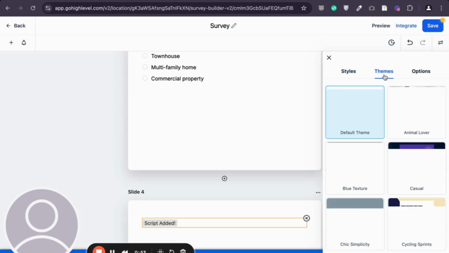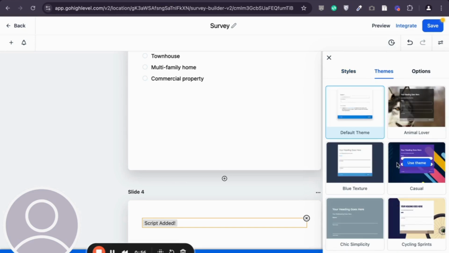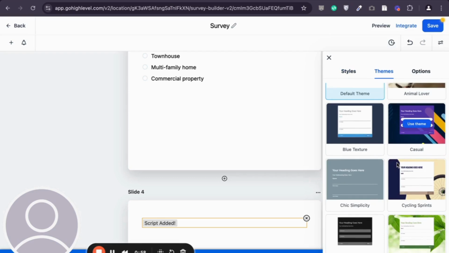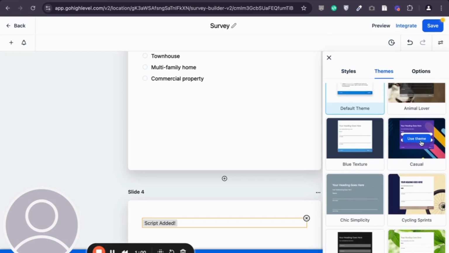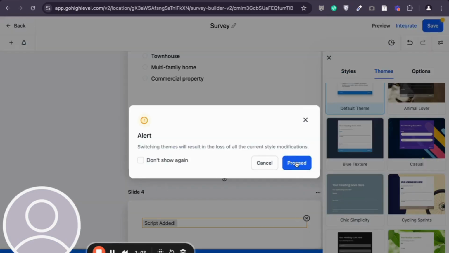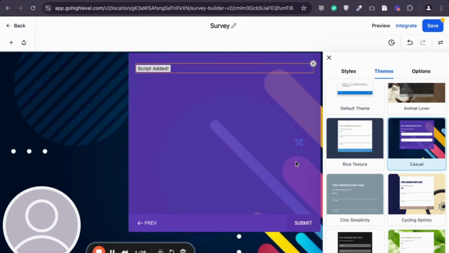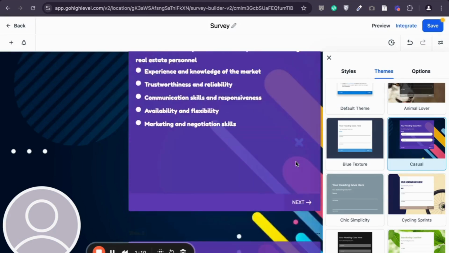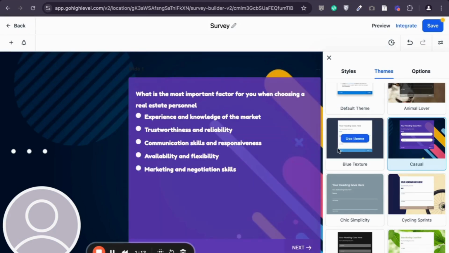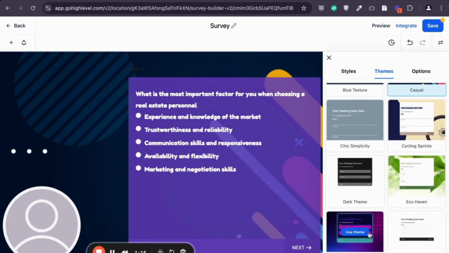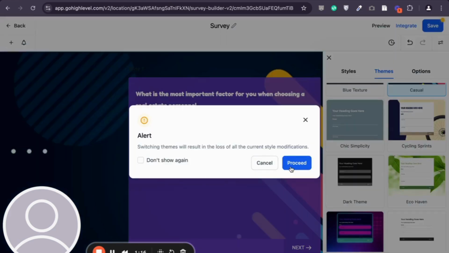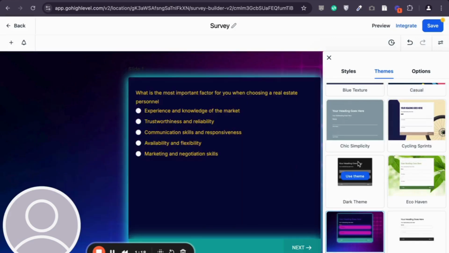If I want to use a theme, there are themes that I can make use of. If I decide to make use of this, it's going to edit everything I have here and change the font, and I can decide to make use of any style of my shorts.